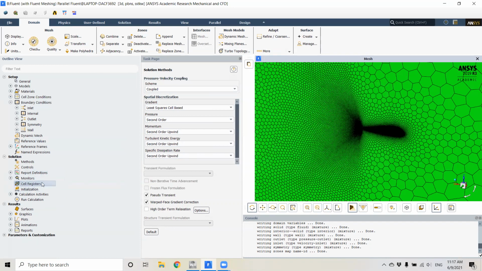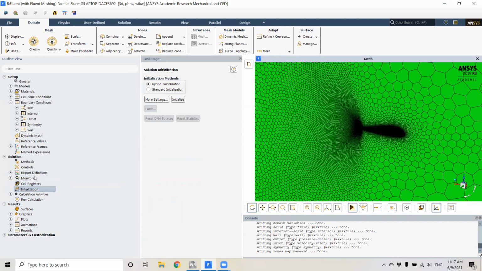I'm not going to work with cell registers now. And I've got to initialize my simulation. But this is going to take a few minutes, so I'm going to stop recording and come back once it's done.